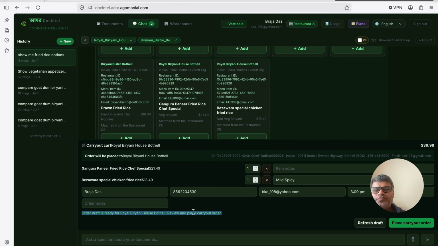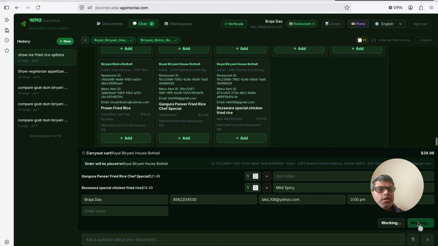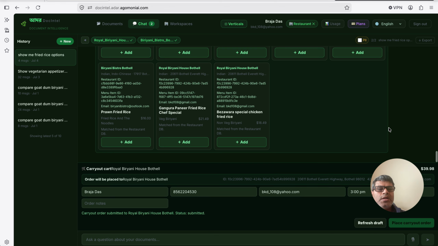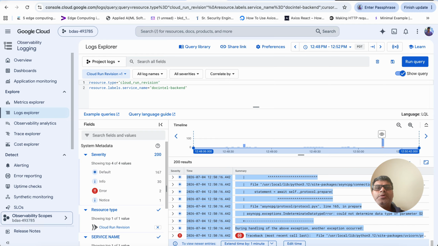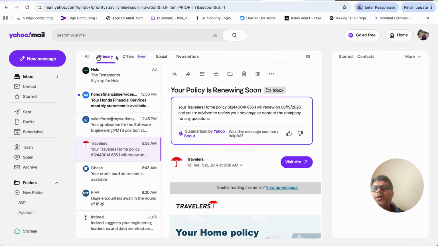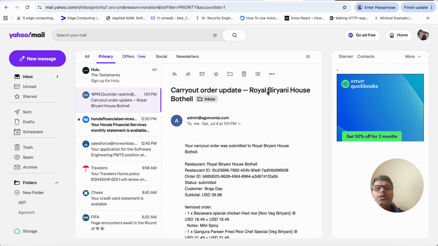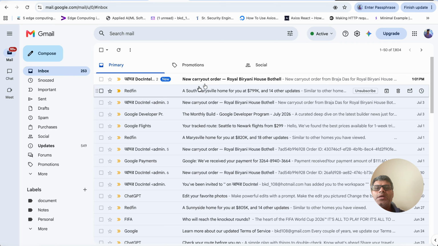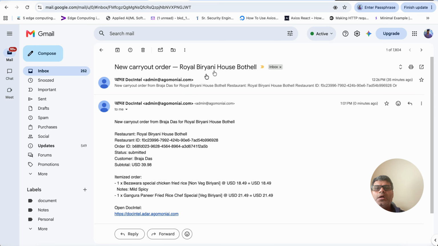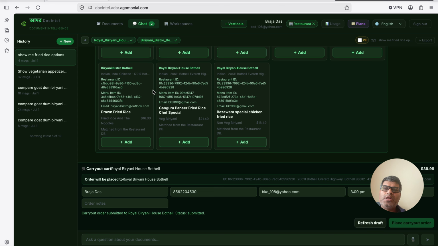Then the customer can review the order, which says the order draft is ready for Royal Biryani House, review and place carry out order. When pressing the carry out order, at that time the order gets submitted, and we know that when the order gets submitted, the customer gets an email that the order is submitted, and the same as that, a new carry out order is placed to the Royal Biryani House. This is the restaurant owner's email address.